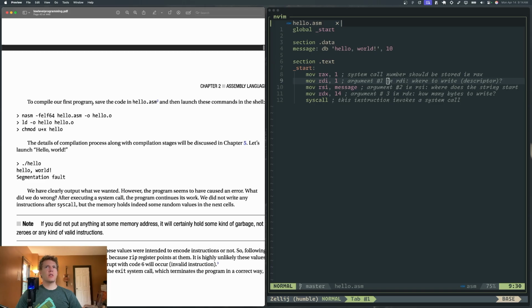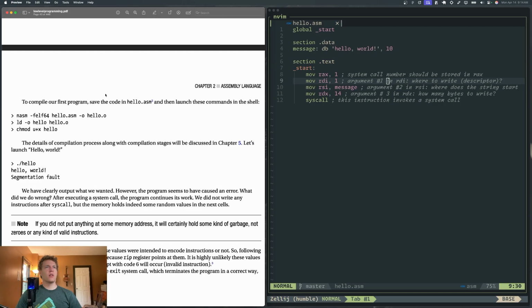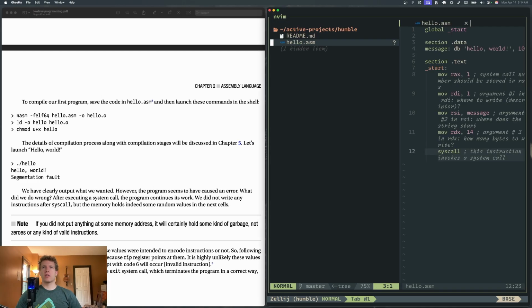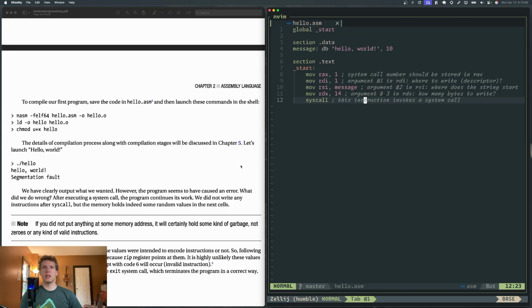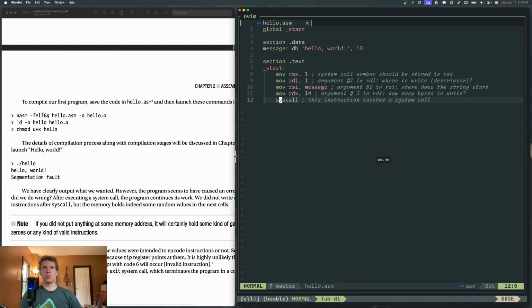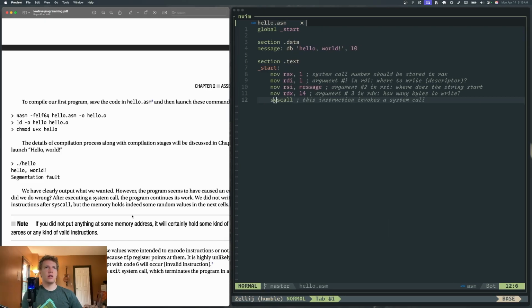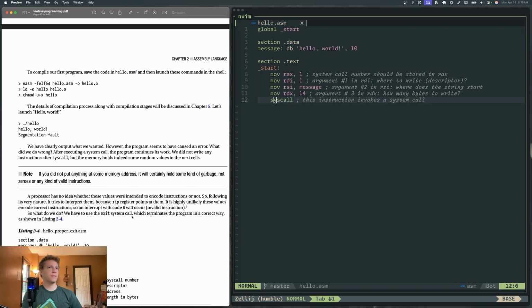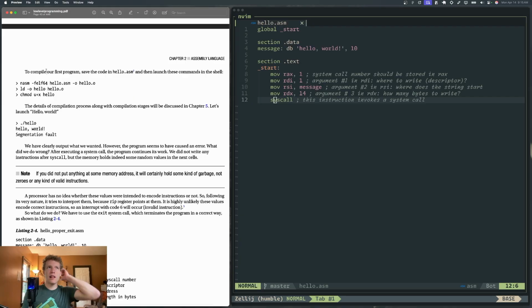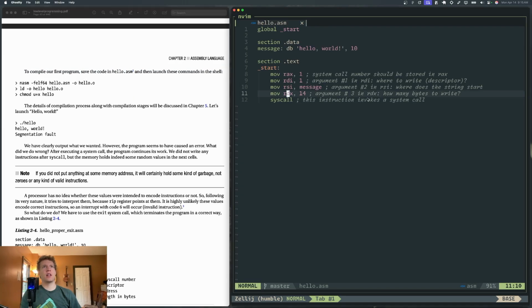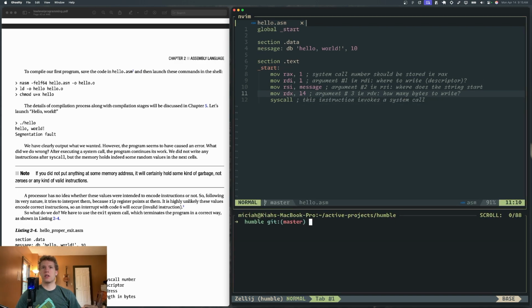Okay. To compile our first program, save the code in hello.asm. Oh, perfect. This is fun. It's already saved in hello.asm. Could I shrink this down a little bit? Oh yeah, perfect. Shrink it down a little bit and make that smaller so we can see all of it. Alright, to compile our first program, save the code in hello.asm and then launch these commands in the shell. Let's try. We'll do it down here. Oops, not there. Here. Okay.